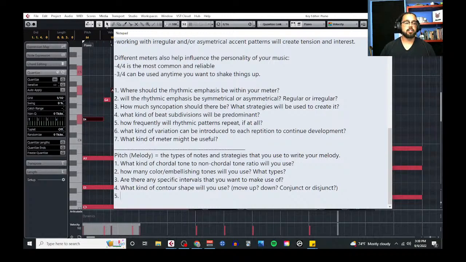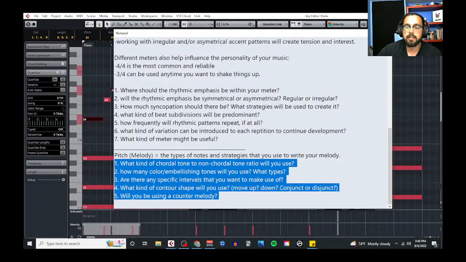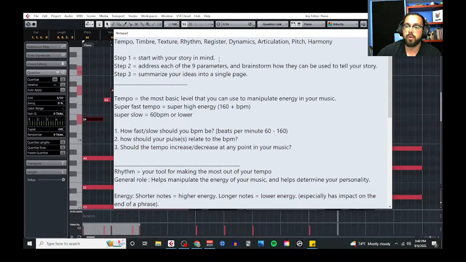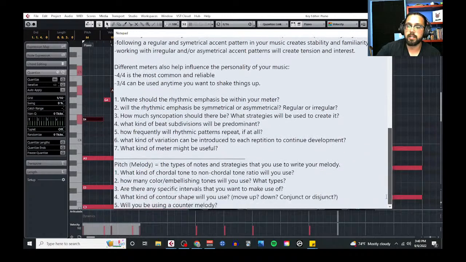And then the last question is just, will you be using a counter melody? These five questions are pretty simple. The idea is just to start brainstorming with step one: start with the story you want to tell, whether that's a character, a story, a world, or a particular emotional experience. What are you trying to capture in your music? And then when it comes to pitch, start figuring out how you can use your melody to describe this story, to actually tell it.